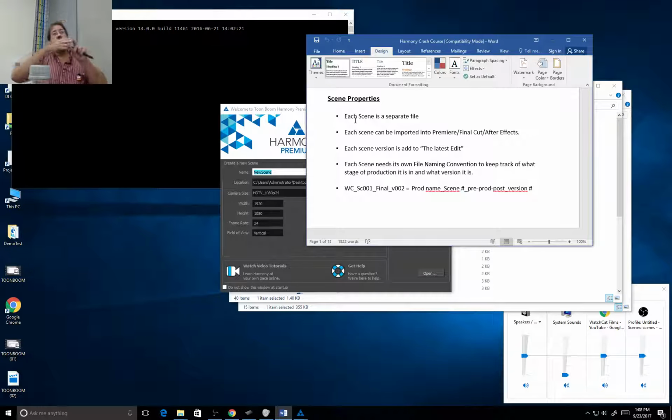So if you start off with a Premiere file or something where you've got your whole film in there, it's all storyboards, you can cut in each one of those scenes and update it every time you update. You just put it in there.